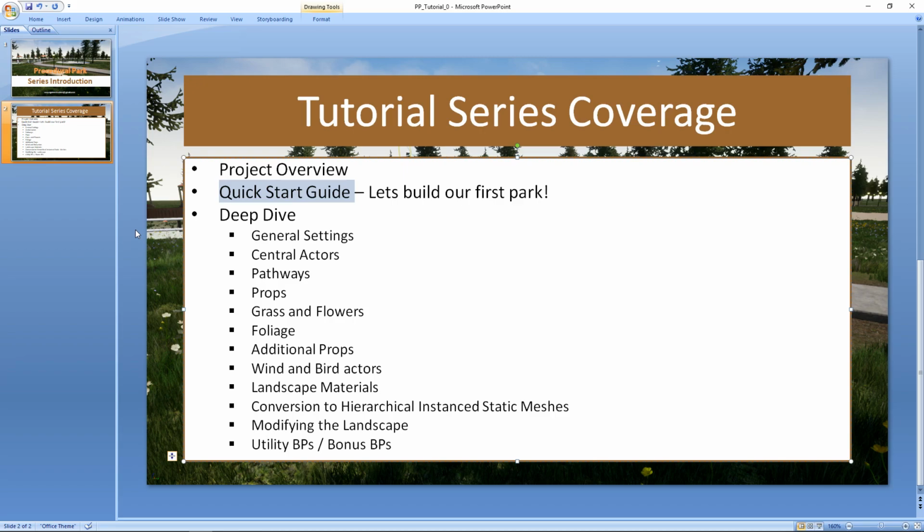Then we'll take a deep dive and look at the pathways. This is going to be a slightly longer video. How do we create pathways in the park? How many entrances can we have in the park? And some of the other properties that you get from the pathway blueprint.